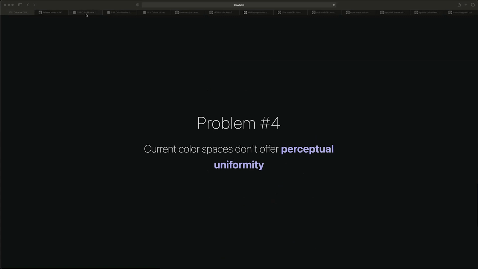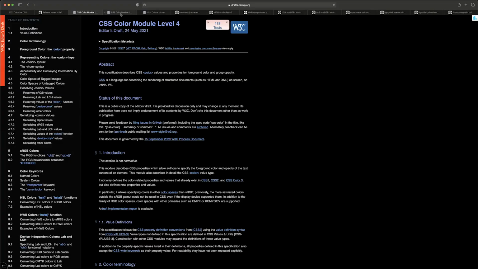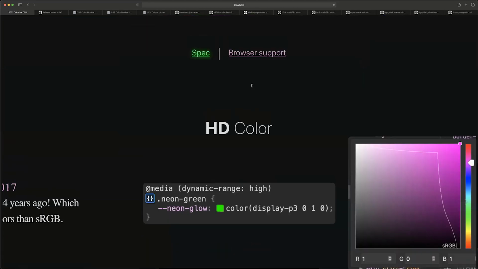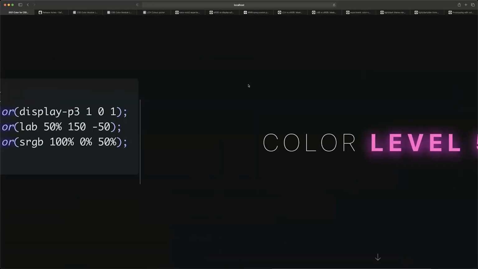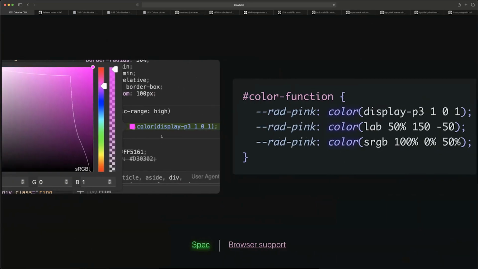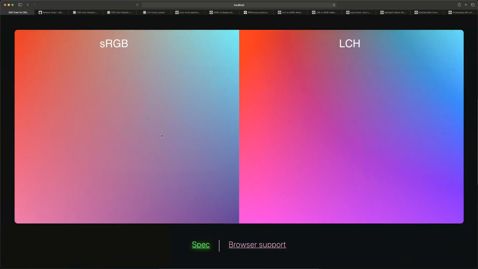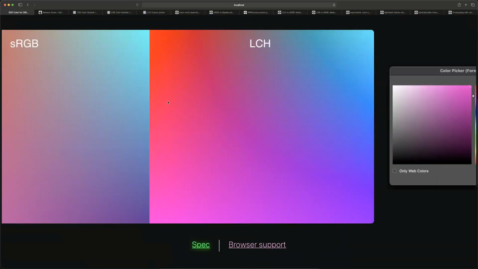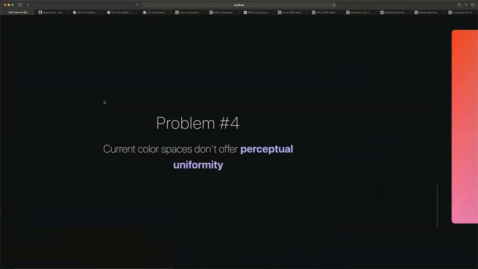Okay, so anyway, problem number four, current color spaces don't offer perceptual uniformity. And let's see, I've got a quick example of what is perceptual uniformity and why do I care? I think that's in here. I'm just going to skip to it. Is it over here? No, it's over here. Perceptual uniformity, is it next? Nope, maybe it was over. Okay, well, anyway, we'll get to why perceptual uniformity was important.